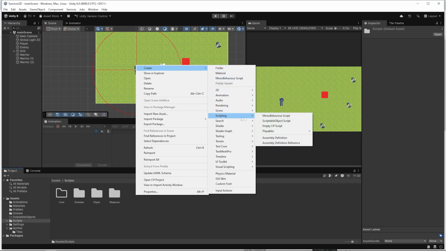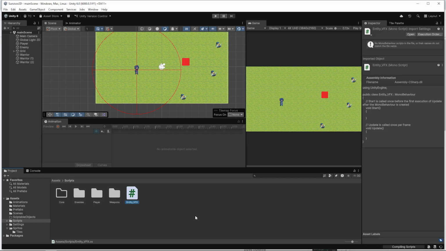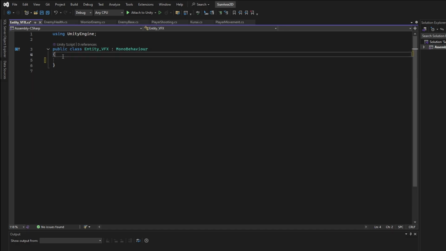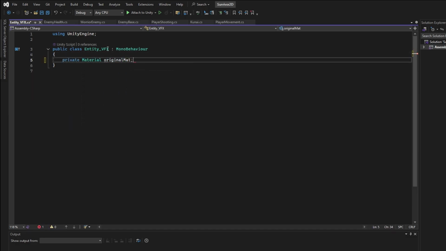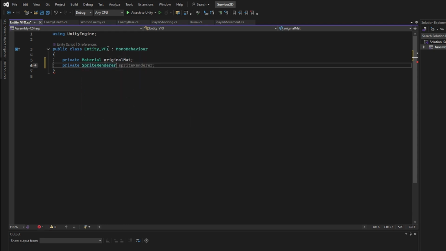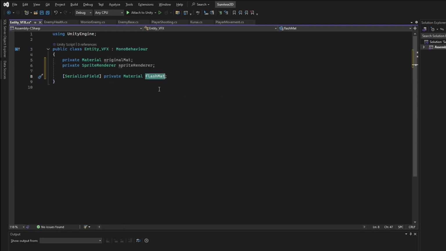I'll right-click in the Scripts folder and create a new C# script called Entity_VFX. Inside this script, we'll make references to our sprite renderer and the flash material. So I'll add 2 serialized fields. One for OnDamageVFX Mat, which is the flash material, and one float called OnDamageVFX Duration, which I'll set to 0.15 seconds. This will control how long the flash effect lasts.